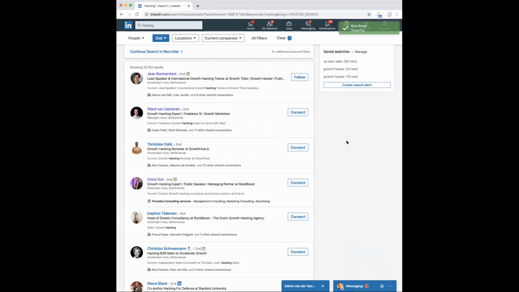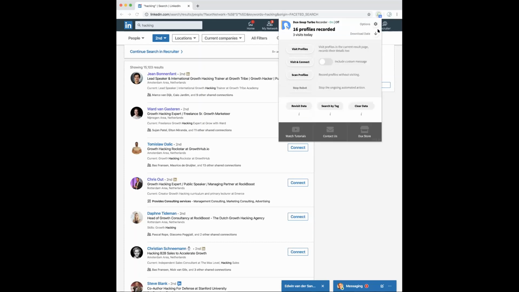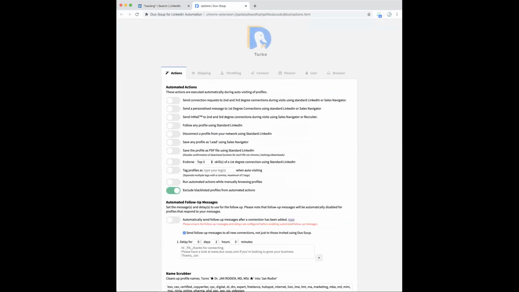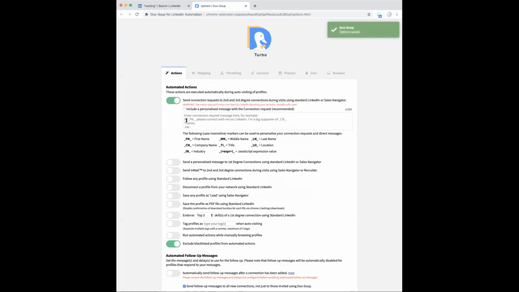So that's really the very base use case of using the product. Now the next step up would be to send invitations. For that, you go to the Dux-Soup options. There are lots of options, as you can see. The product's been around for a while. One of the key features that people like is to send connection requests, where you can include personalized messages with placeholders that are replaced with the profile details, allowing you to use the first name, the location, etc. in the messaging.